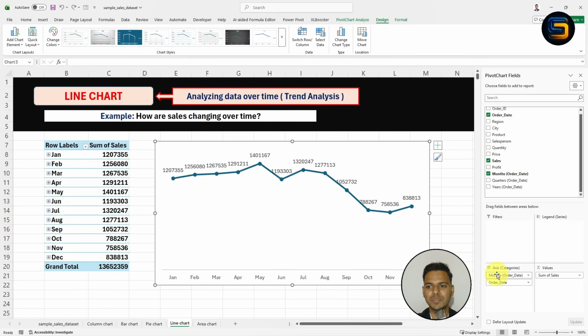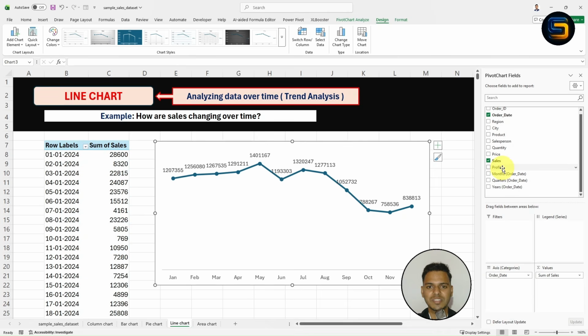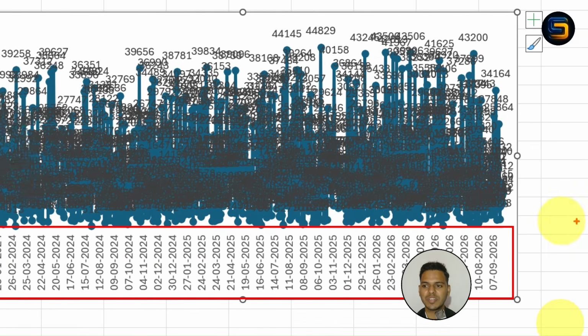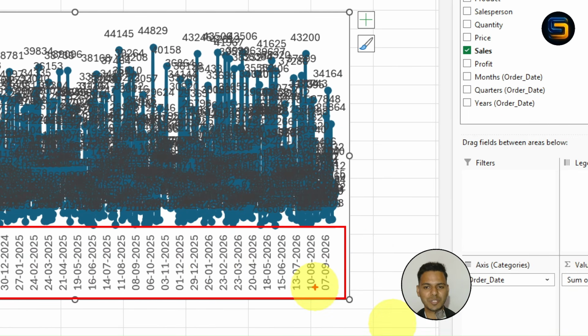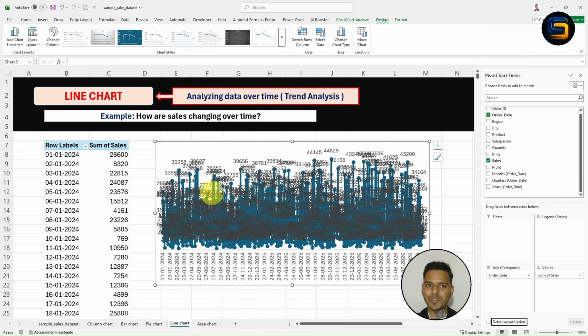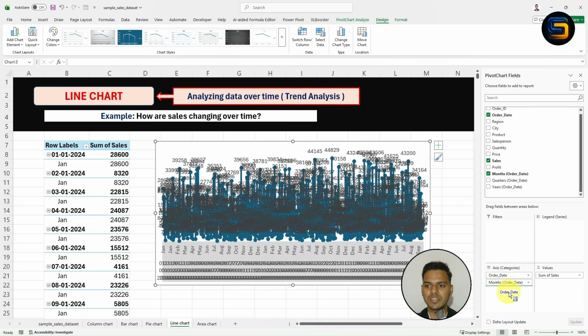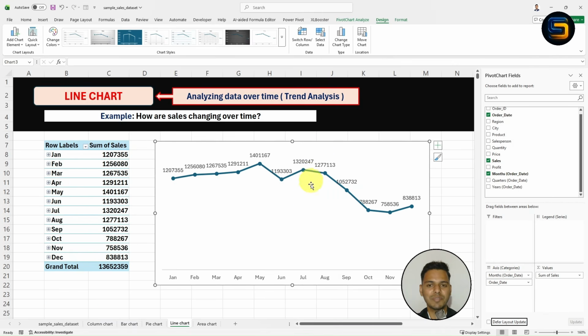In the same way, let's suppose you want it according to each date, you can simply remove the month from this. Now once you remove it, oh no, look here, guys. Now the chart is looking clumsy. It will show you the line chart for each date from 1st January 2024 to, here you can notice, 7th September 2026. The line chart is not looking proper for each date. So what you can do is simply select the month here and just rearrange them, order date, bring below the month. Now you will get month wise, right? In the same way, you can select quarter and year.